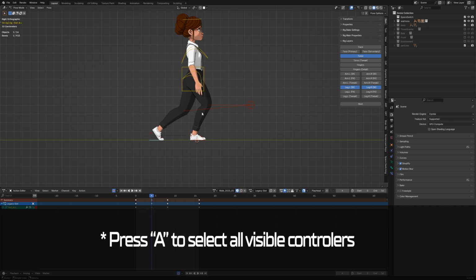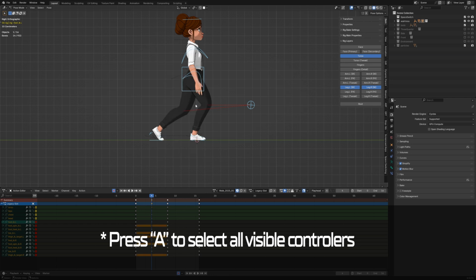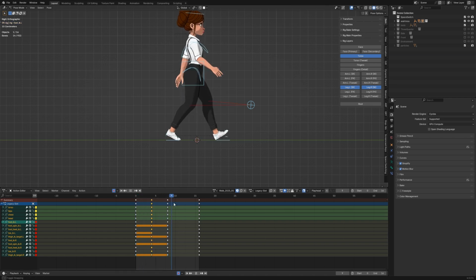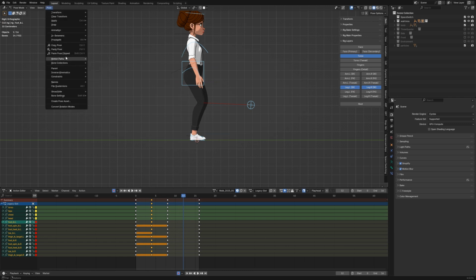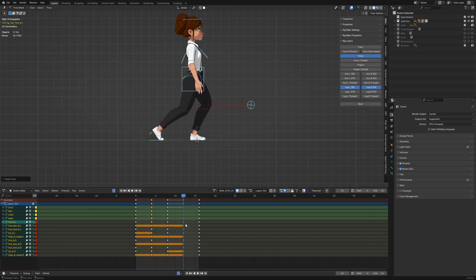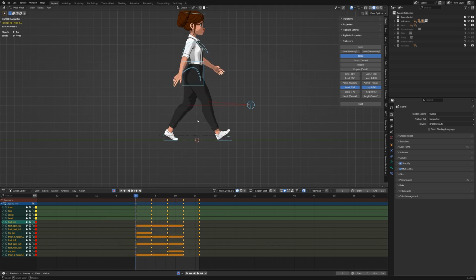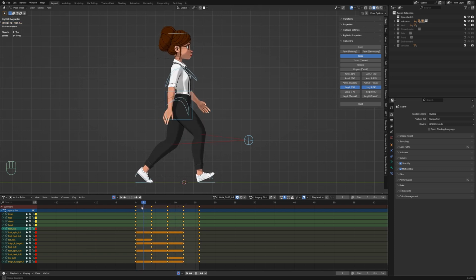Okay, so A, location, rotation, for all those controllers. We do not touch arms and shoulders now. And again, pose, copy pose, frame 12, pose, paste pose flipped. Easy, yeah. We're done. Now we have our character with two poses, the contact pose and one in-between.